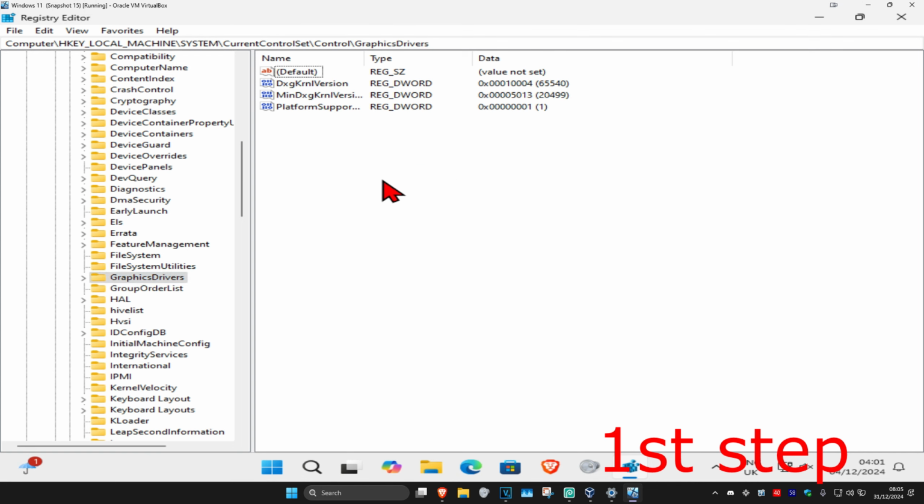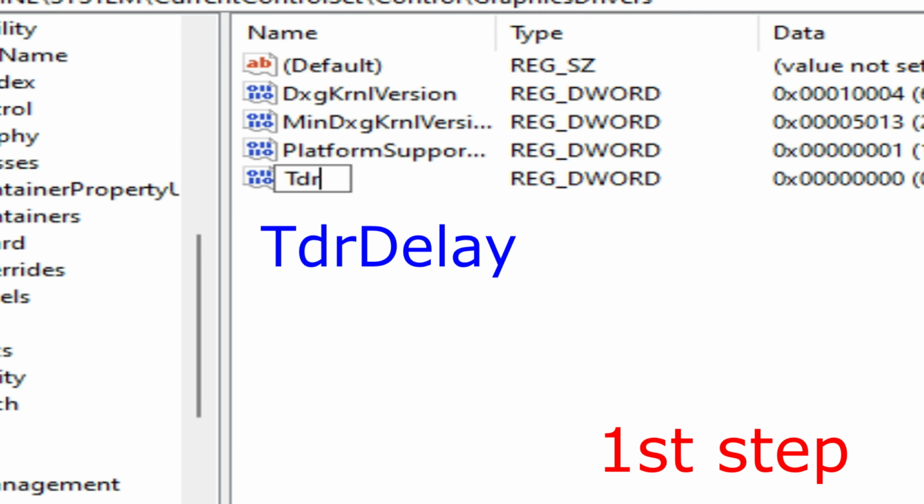And then once you're on this, you just want to right click on the white space, and then click on new, and then click on DWORD 32-bit value. You want to call this TdrDelay. Spell it the same way how I did with the same capitals and lowercase, and then click on enter.